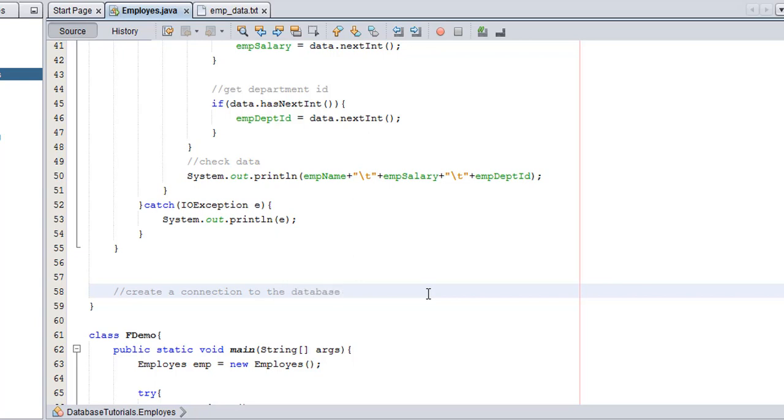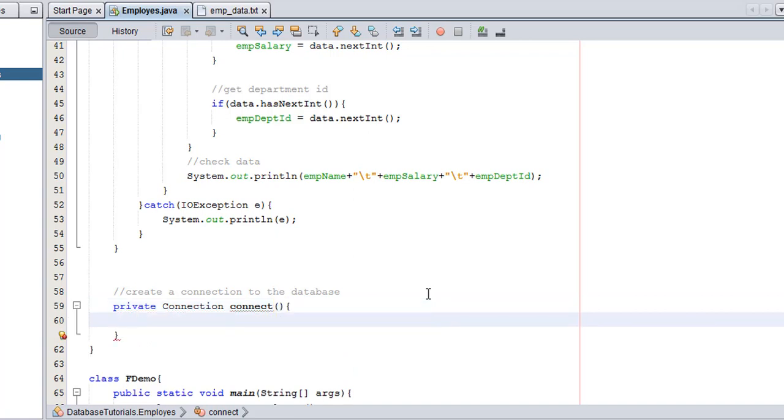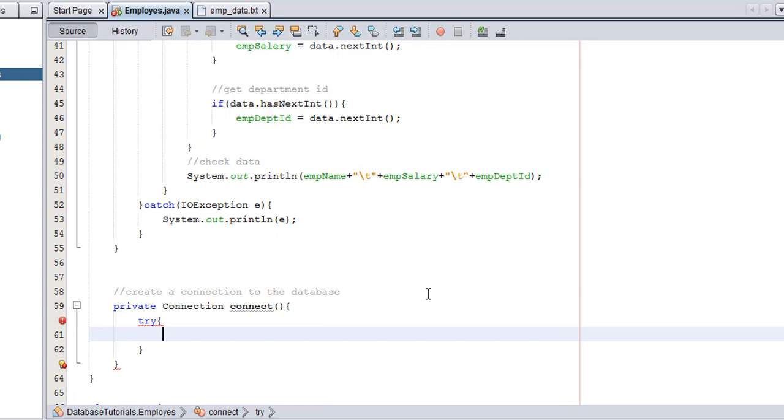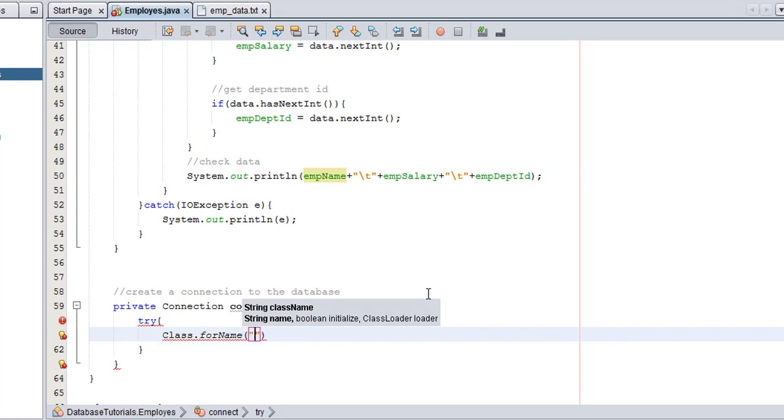Now create a method that returns a connection to the database for executing SQL queries. We declare this method with the private access modifier for restricting the access outside the class, because it is only needed inside the class. It is optional to load the database driver, because starting with JDBC version 4, which is part of Java 6, Java automatically loads a database driver.